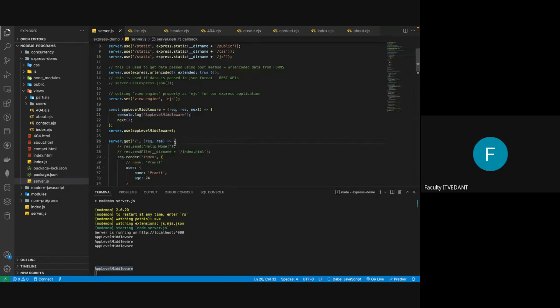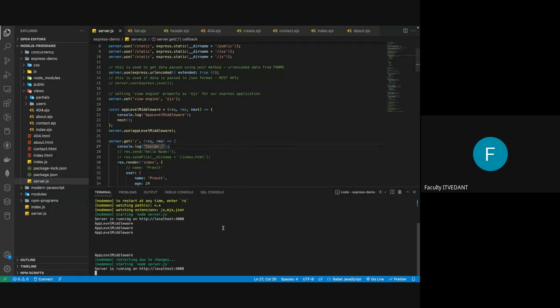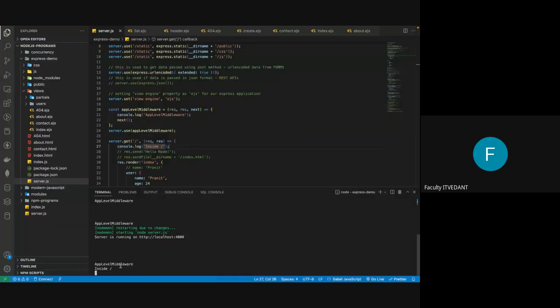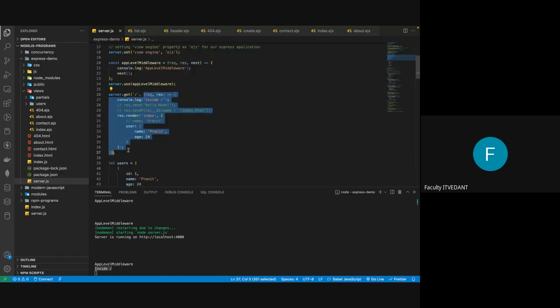I'll just check whether this is called first or this is called first. Let's check. I'll just print a log here, inside slash. And let's see which one is called first. I'll go to home. You'll see first app level middleware is called and then inside slash is called. That means your app level middleware is always called first. And then this next function will call this request or listener function.